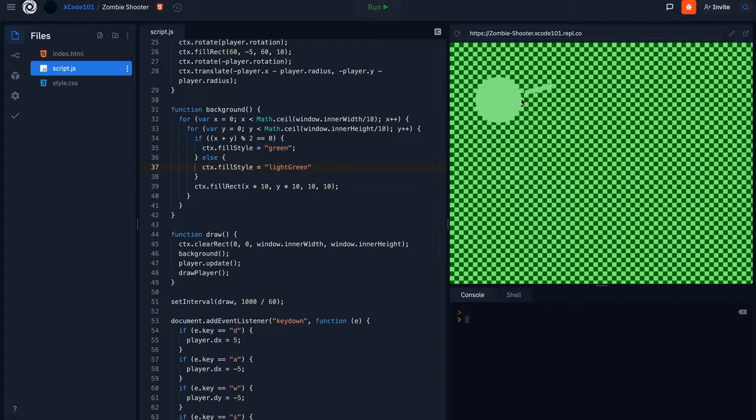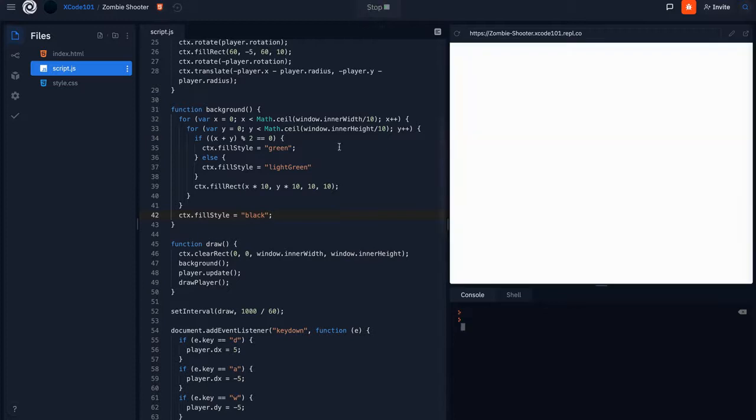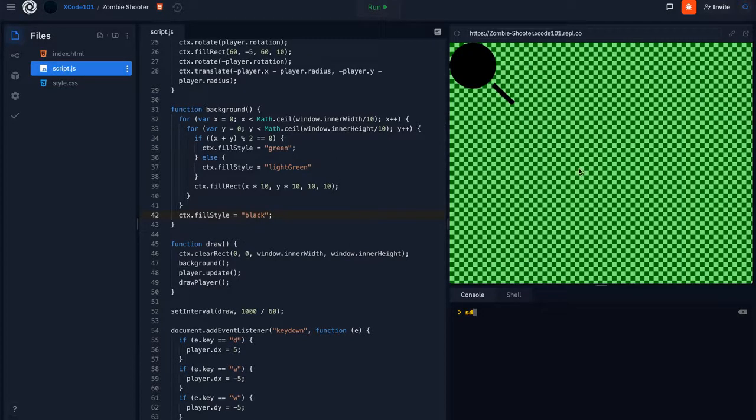But look at our player. He's not the right color, is he? So let's change that. At the end of our for loop, we can write ctx.fillStyle equals black. And if we run this, ta-da, we have our background. But these colors don't really look that nice, do they?